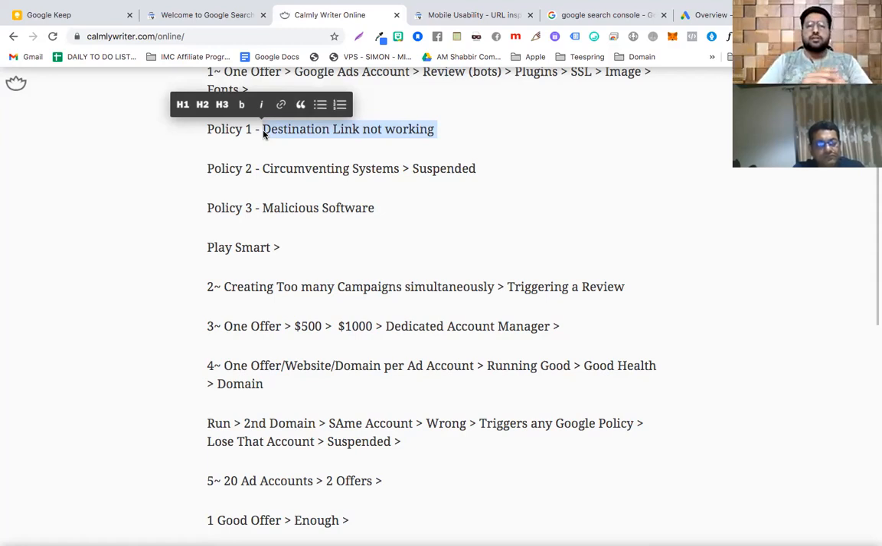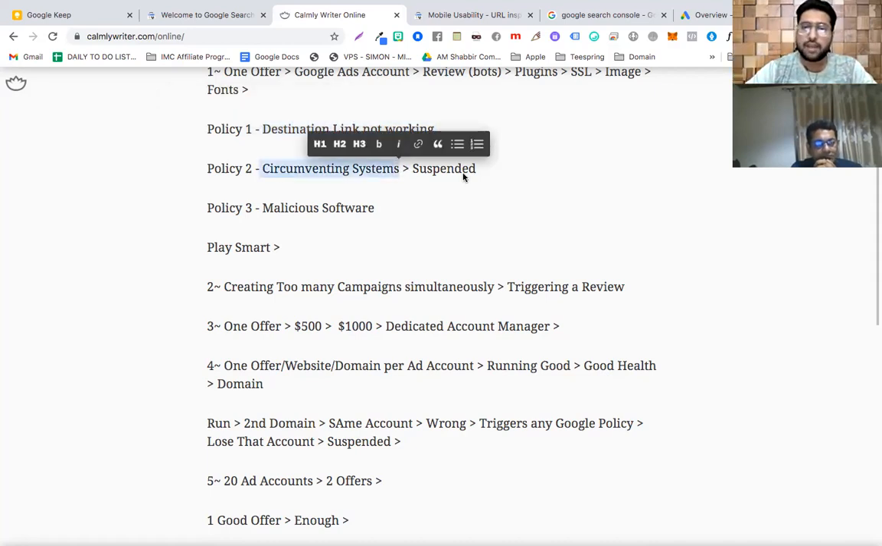Now, the first policy was not that bad. But because I forgot to pause it, after 3 days, maybe my SSL certificate and domain propagation spread happened, and my ad got approved. I got 7 clicks, and exactly 2 hours after getting approved, I was hit by circumventing systems, and my account got suspended.